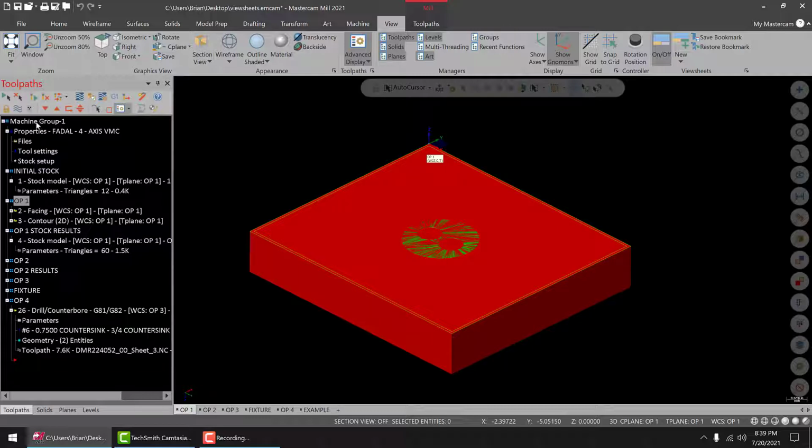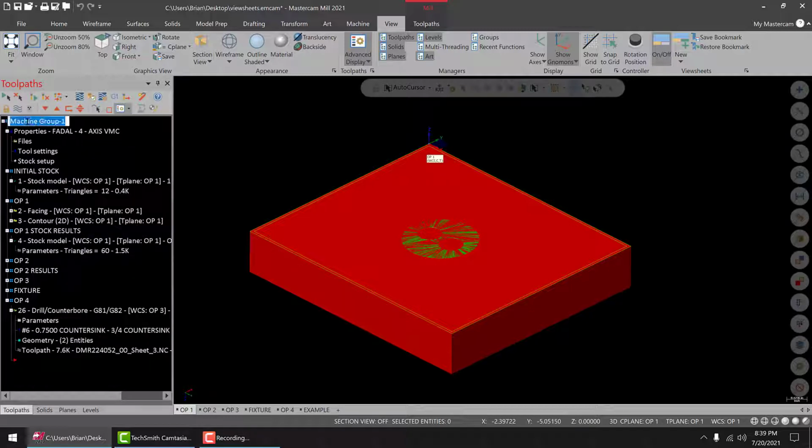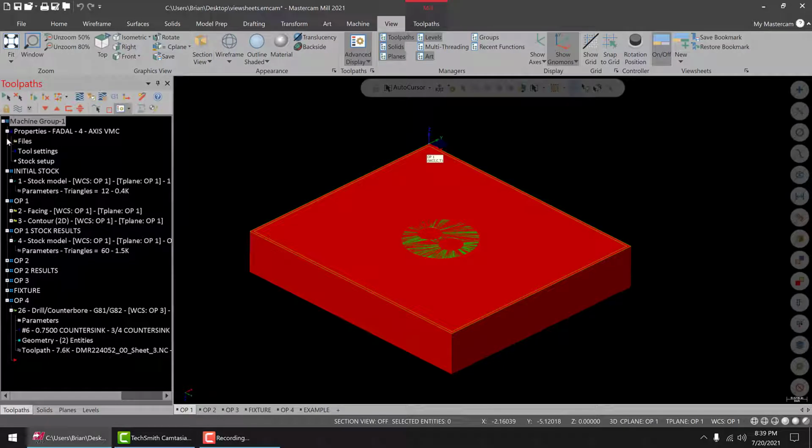One of the benefits, I think I probably covered this in another video, of right click and doing toolpath groups from the machine group. So when you right click up here and do groups new toolpath group, it'll fall into this line of the tree. And that helps you in selecting if you're doing multiple operations that are with different work coordinate systems.